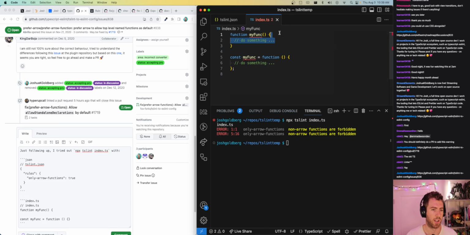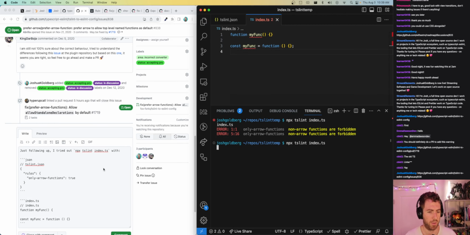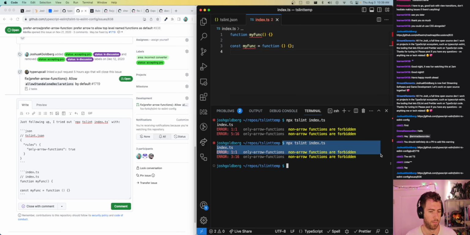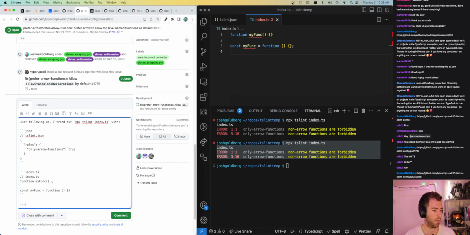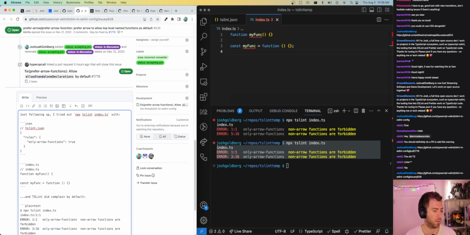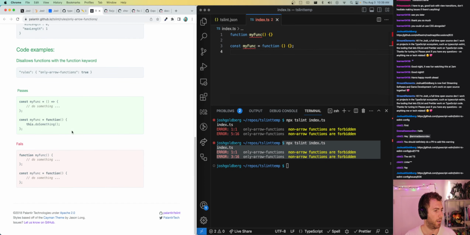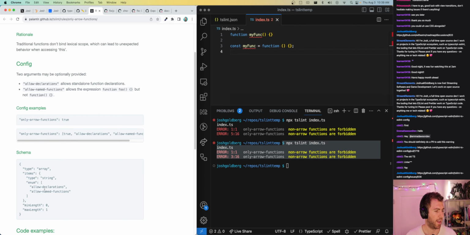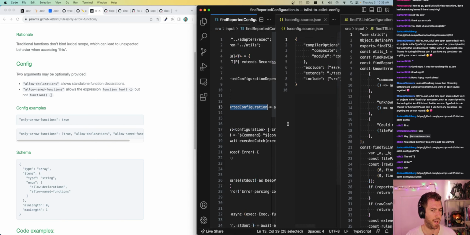Just making sure I don't need these comments here, they take up space. See what happens. Yep, and it did complain by default. All right, does the rule have any options? It does have allow declarations and allow named functions. Okay, so that's the stuff that we should make sure the rule converter in tslint-to-eslint-config does capture.